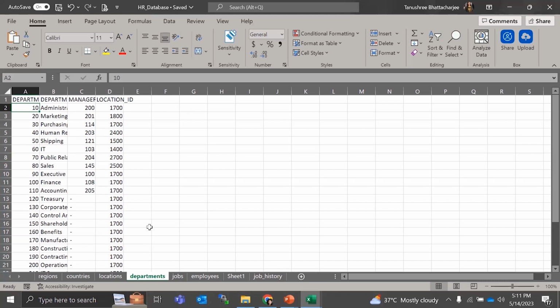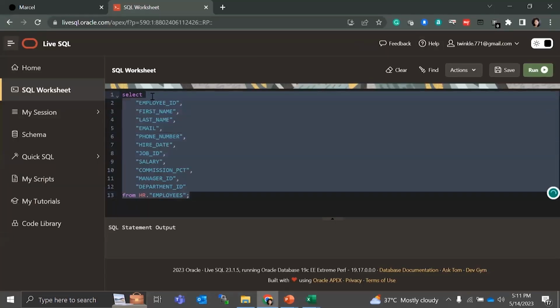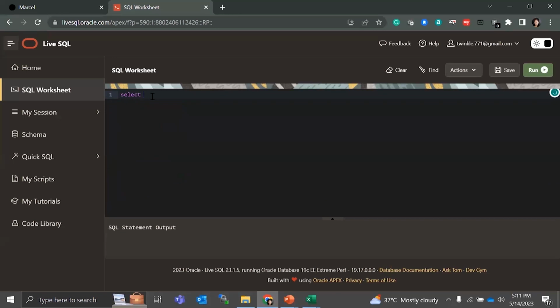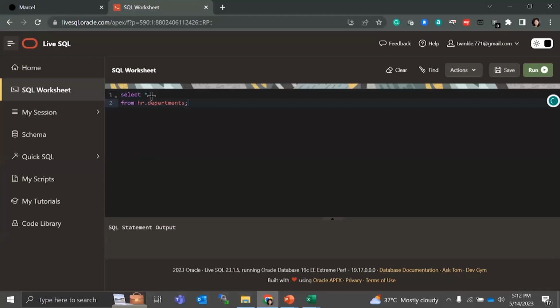Okay, so this is how I got my data for departments. If you see, we have four columns here: department ID, department name, manager ID, and location ID, right? Now if I write select star from HR dot departments. Is my spelling right? Let's check it out. And it ends with a semicolon.